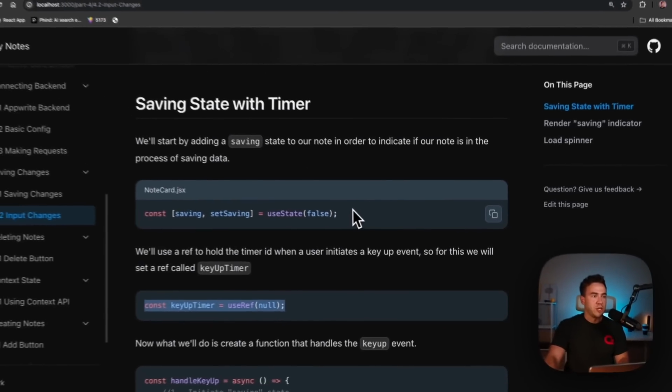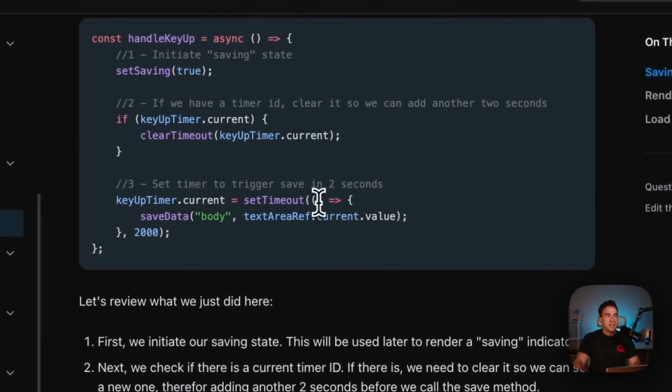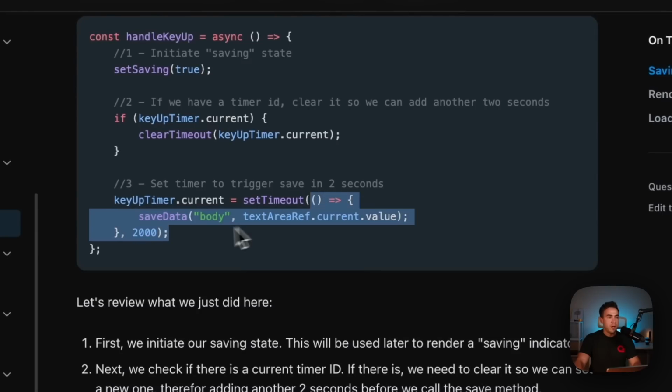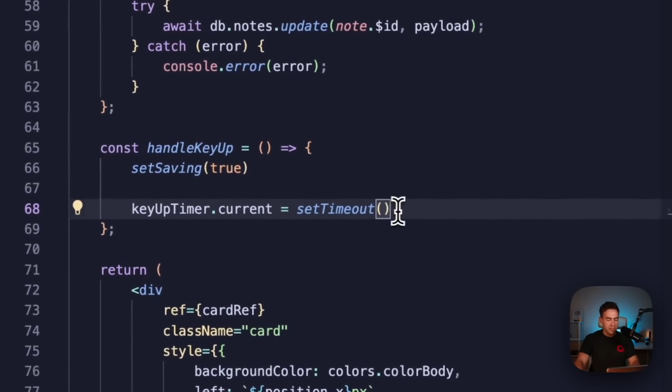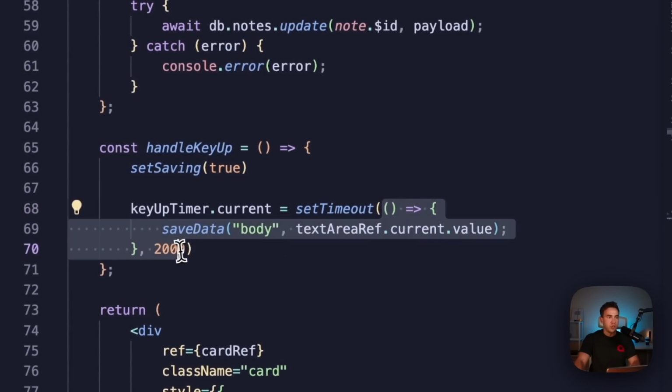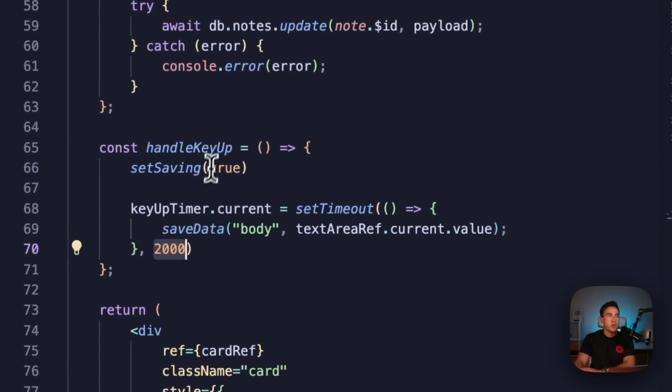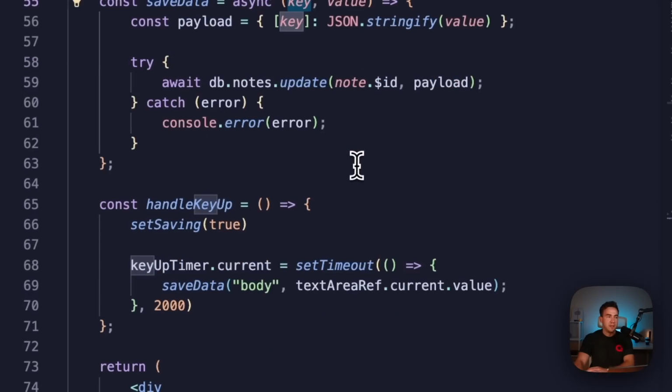So let's go back to our notes here. In set timeout, we're going to add a function, and we're going to time it out after 2000 milliseconds, so 2 seconds. And we're going to call save data. We're going to pass in body as the attribute that we want to update, and we want to pass in the text area value here. So the body data, we want to pass that in. So let's bring this into the set timeout function. It's a function within it, and then the time, we're calling save data and then passing this in.